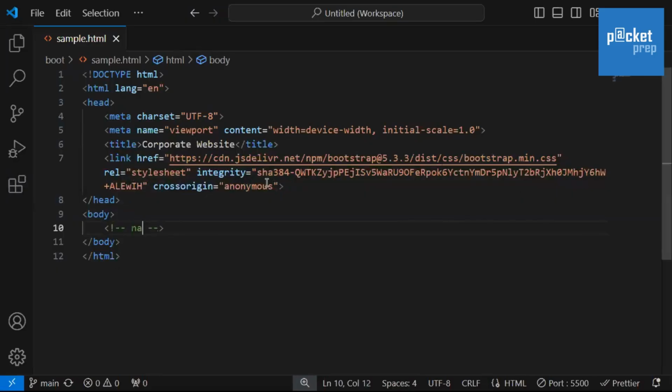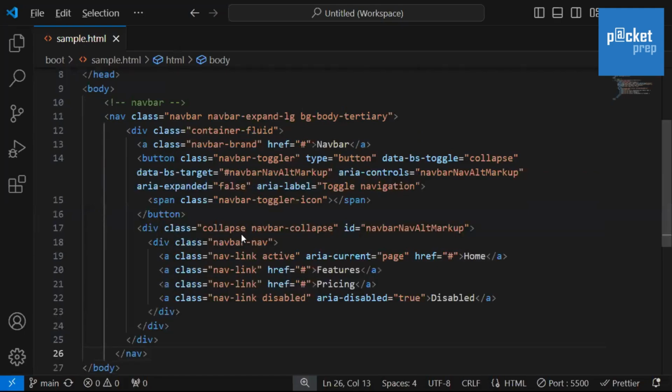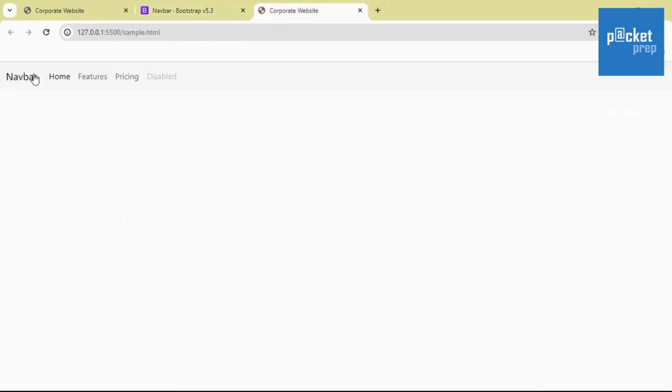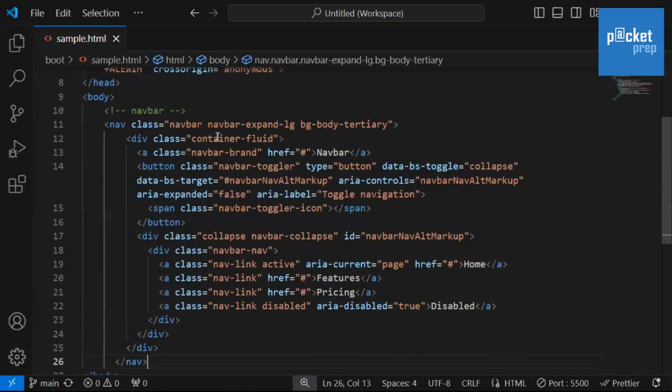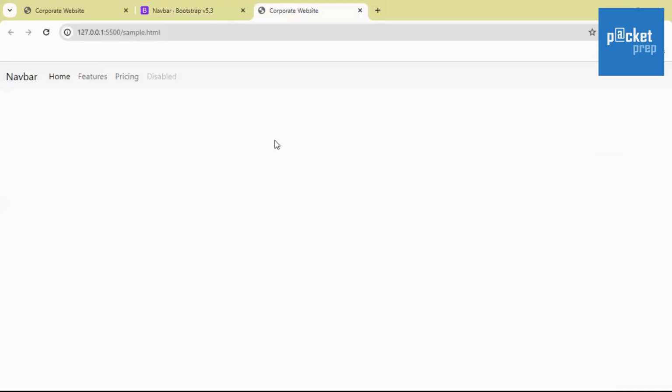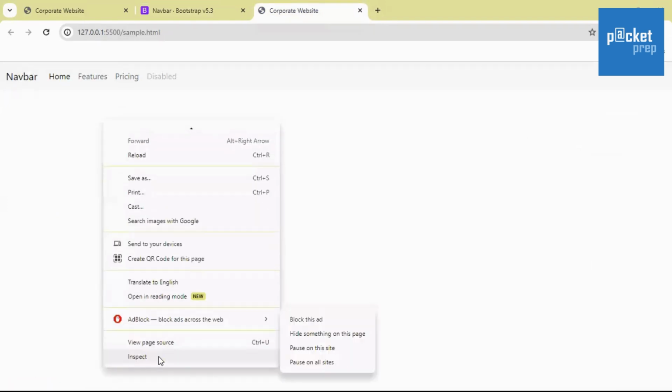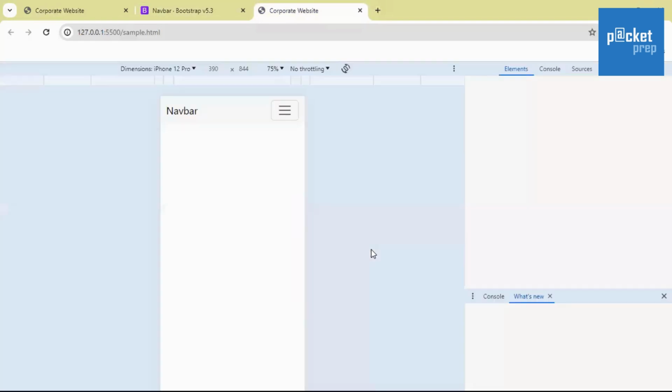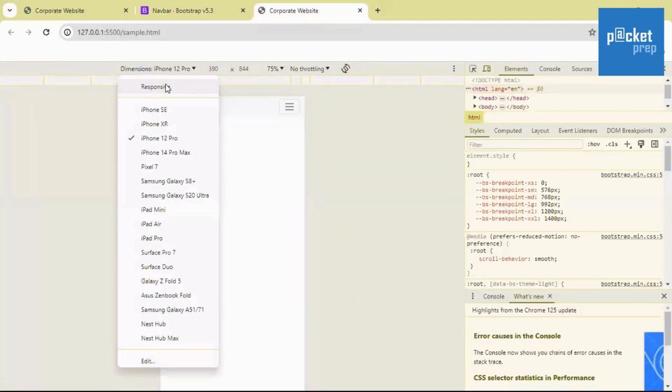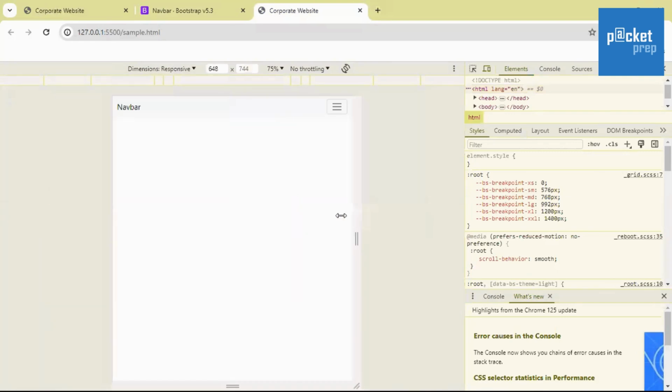First I'll add a comment so that it's understood which section is getting started. I have added the nav, so let's check. This is how it appears. One thing we'll change here is this container-fluid class. The container-fluid class, in every screen size, will take the full width of the screen. For now, it's my laptop screen size and it takes the full width starting from here. Same way, if I inspect at any screen size, it will take the full width. That's your container-fluid class.